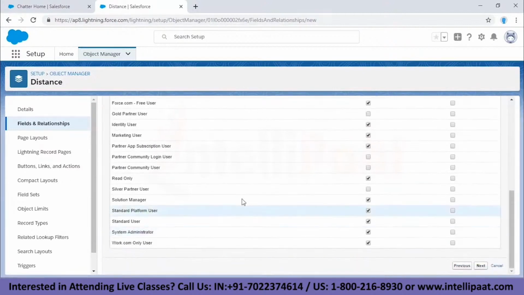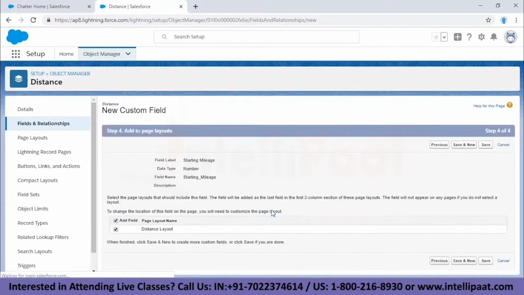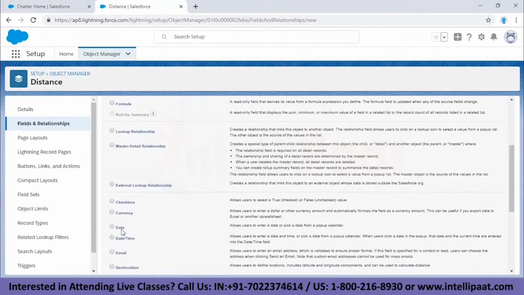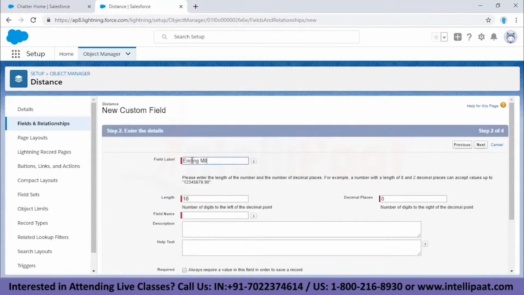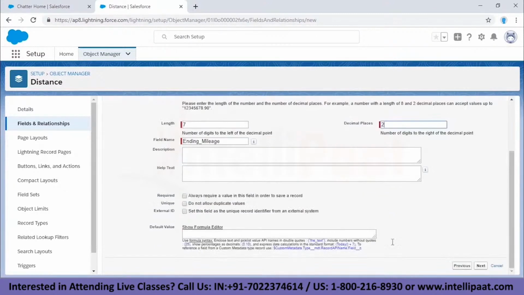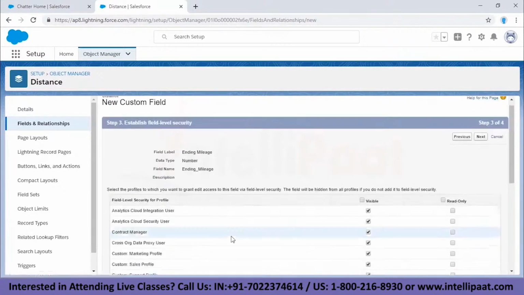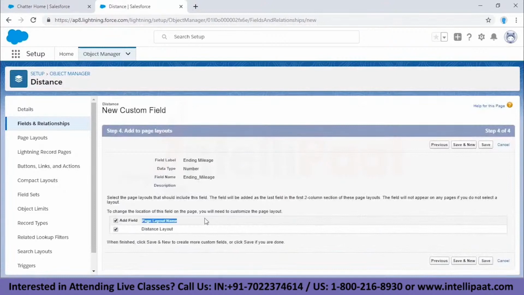After that, we're going to let everything be default. Click on next. When that is done, we have added this to the page layout, and then we're going to save and new. Now we want another number for the ending mileage, and the length is also set to 7 and the decimal places are 2, and next. We have saved that to the page layout, and when we are done with that, go ahead and save this.